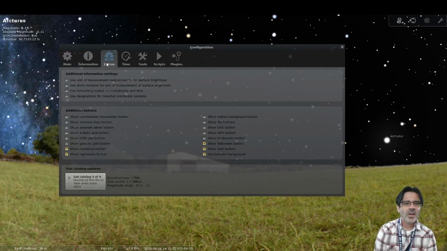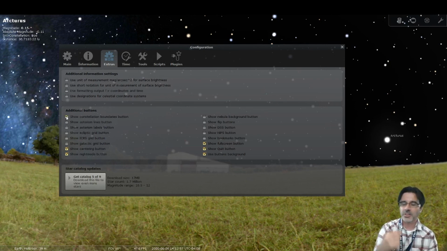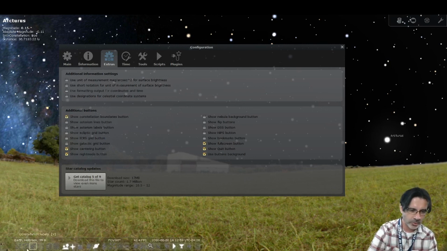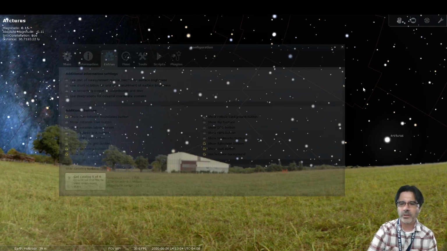The extras, so the stuff up top, that's pretty deep, more deep than what I'm going to go into here. But the stuff at the bottom here, show constellation boundaries button, show asterism lines button, show ecliptic grid button. These are all buttons that you can have appear on this bottom menu here. So if you want constellation boundaries button, so instead of seeing the constellation lines, you want to have the constellation boundaries, you can put that on and constellation boundaries will appear.